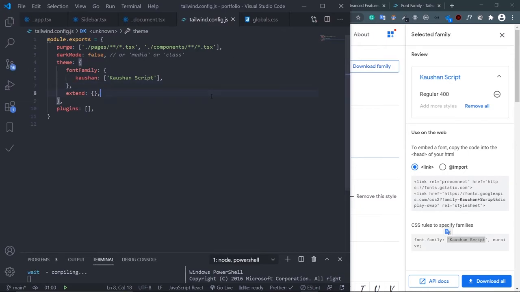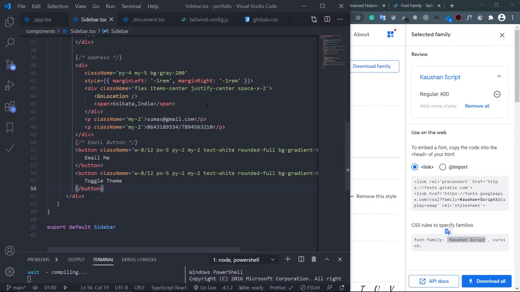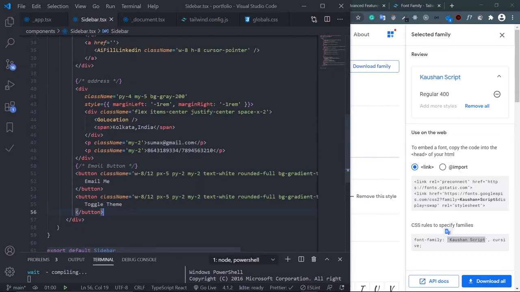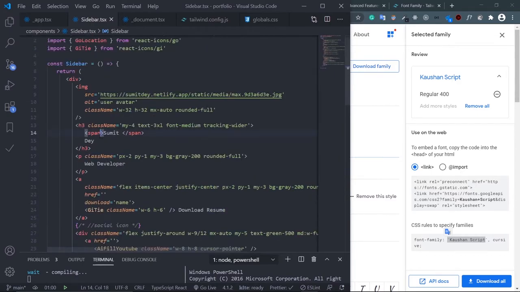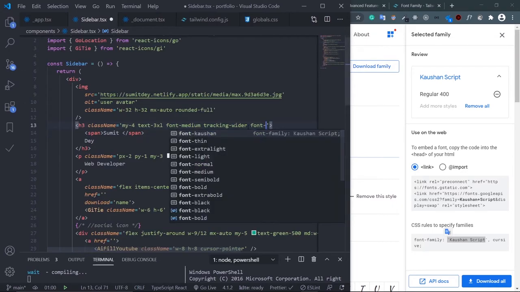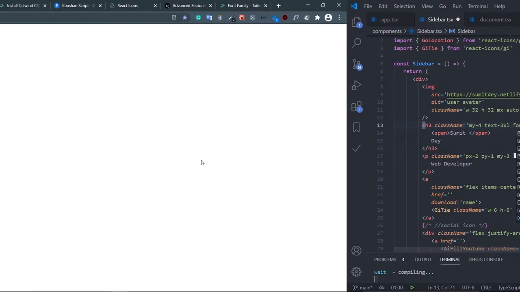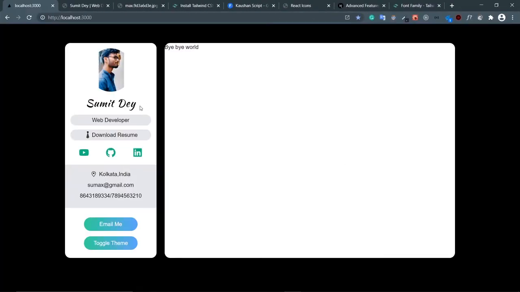Let's see. So just go to the sidebar. Just go inside this Sumit, just target this H3. And just use font what? Caution. Nice. Save this. It should work. Look at this, the font is changed to Caution Script. And if it does not work in your case, just restart the server, because sometimes if you change the document.tsx file, you need to restart the server.